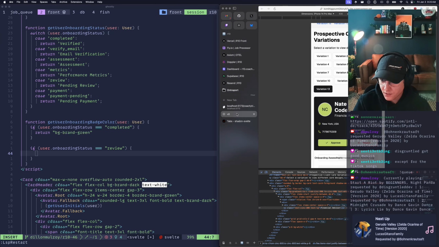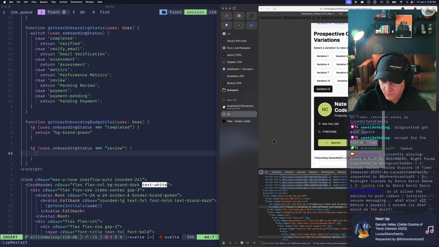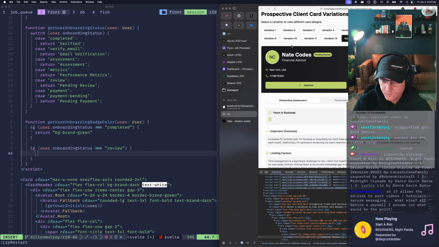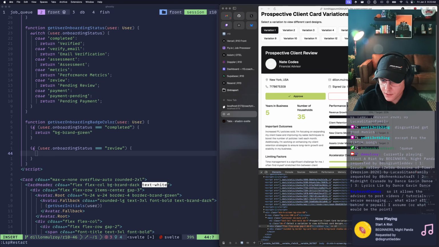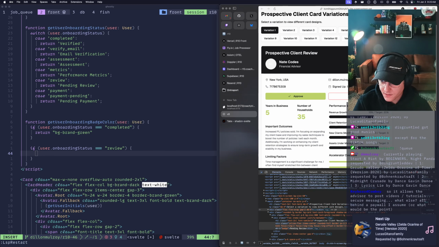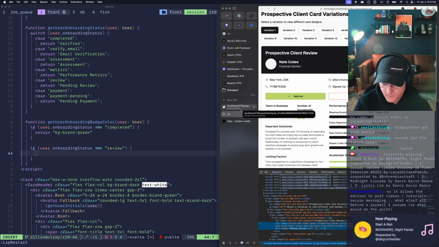Where was that orange color at? I know we have that on one of our... why did that go into like variation 1? Yeah, I want that color. What color is that? Background yellow 500. Okay.